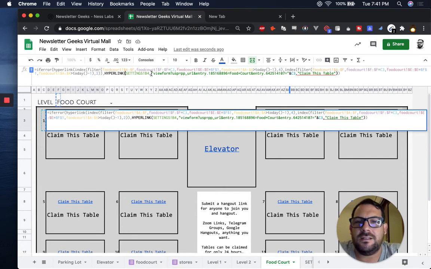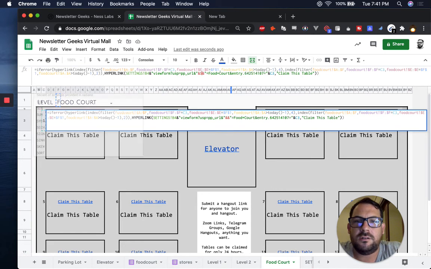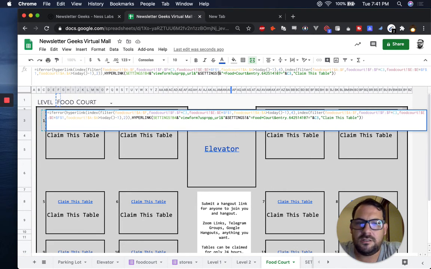Oh, I see. This is not a concatenate. I was just using ampersands here. So we just have to do that. It's fine. We're going to do end quotes and 2 ampersands. And then put in here settings. I'm going to guess again B5, but we'll go back and check. And then for entries. So this is another way to concatenate. You can use the formula concatenate, or you can use the ampersand here. There's the entry.